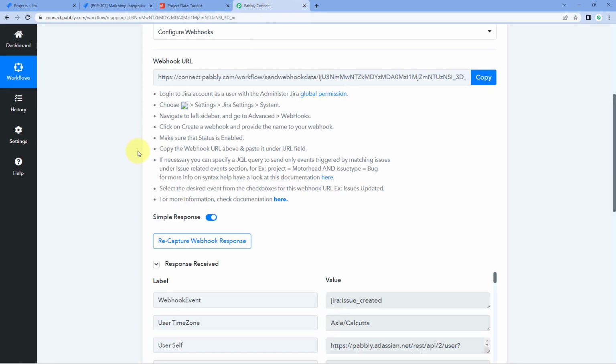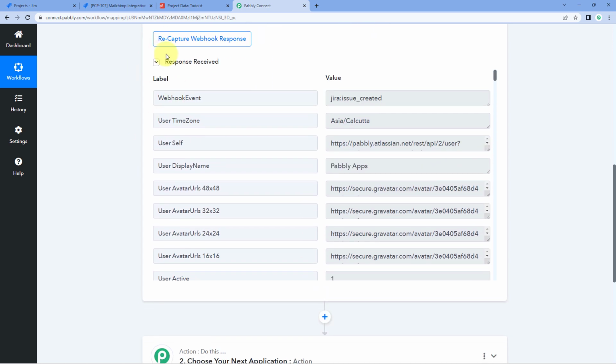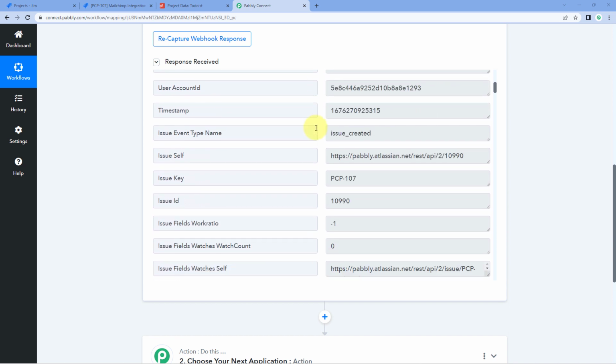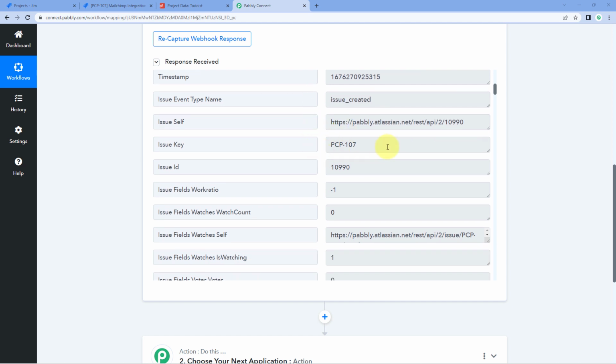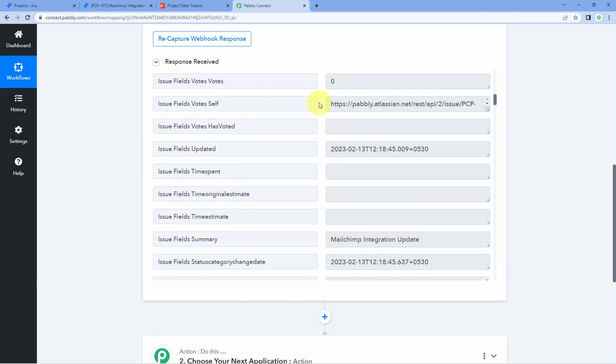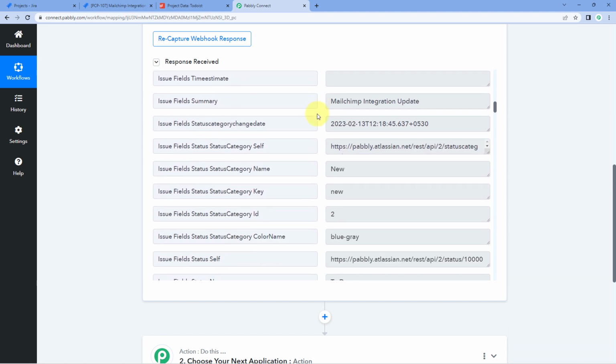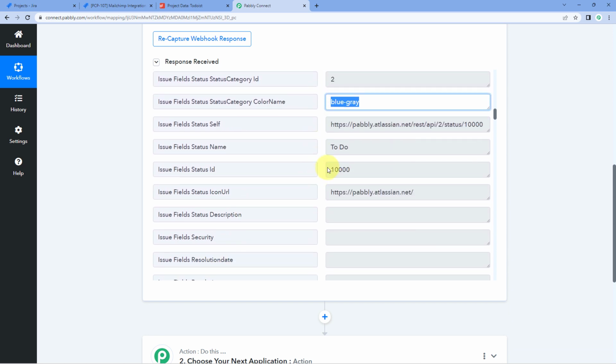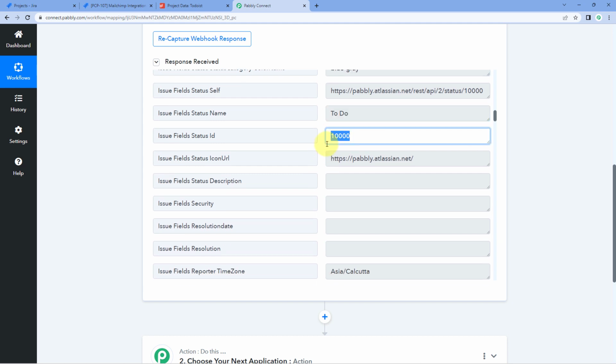And yes guys, here you can see that in our Pabbly Connect workflow, we have received some response. And here in this response, you can see details of the new issue which we have just now created in our JIRA account. So here you can see the issue key over here, and this is the issue ID. This is the event for which we have received the response. We will scroll down and we'll find other details of the issue. Like here you can see the summary of the issue, then you can see the category, the color which we gave, then here you can see the status ID.